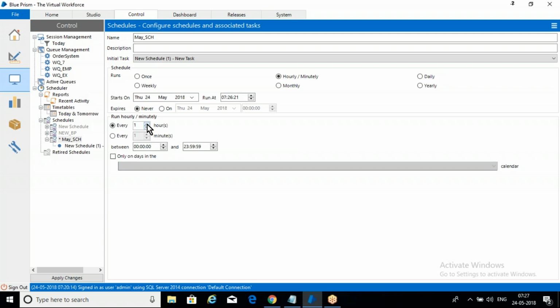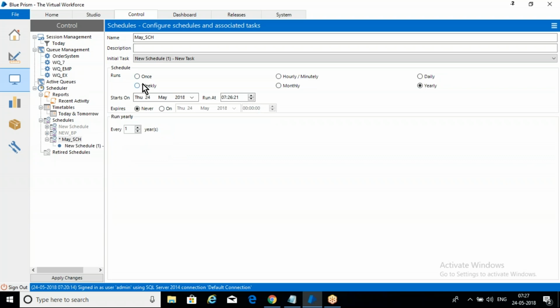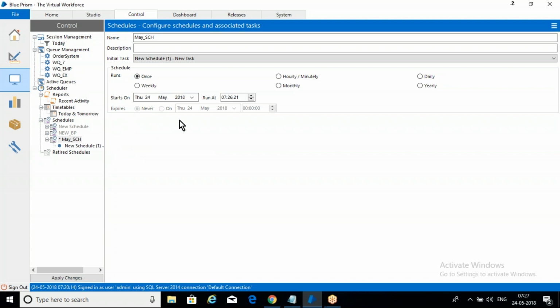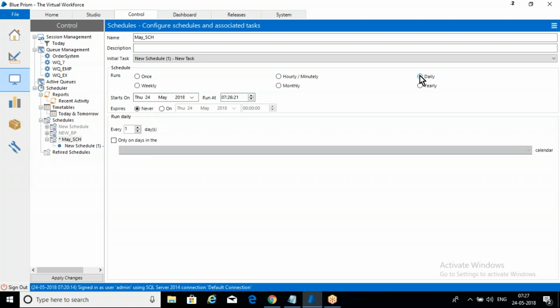See this, you can change this time, whatever it may be. Every 9 hours it will run once, or every 3 hours it will start at this time, or it will run every 4 hours once. Or if you need to run monthly, you can select the monthly option. You have a number of options here: yearly, monthly, weekly, and once. By default it will be once, so it will run only once. So let's create a schedule for daily once.